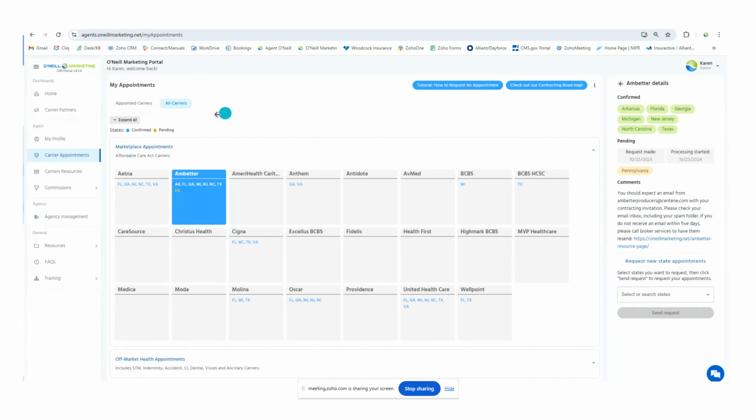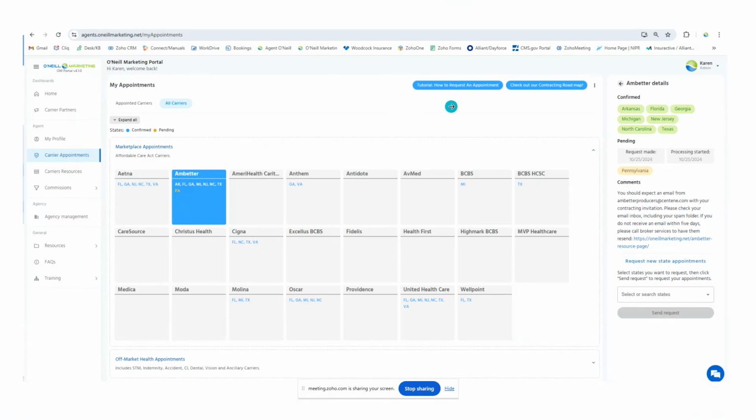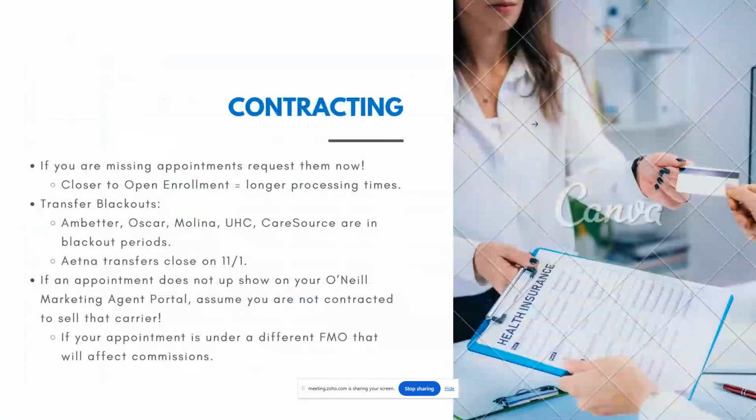So you really want to make sure you're paying attention to this page, your carrier appointment page. There's a tutorial here, a little video that can explain it more if you need more assistance. And there's also a great roadmap to contracting that explains how the contracting process works. So that's helpful as well. So I'll go on to our next screen.